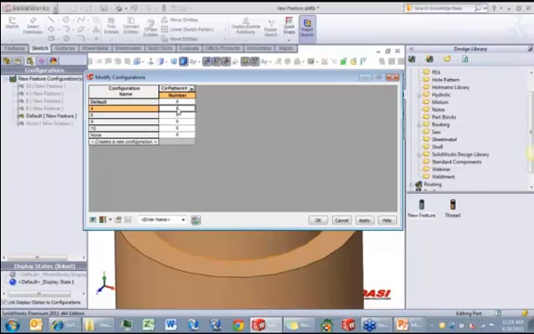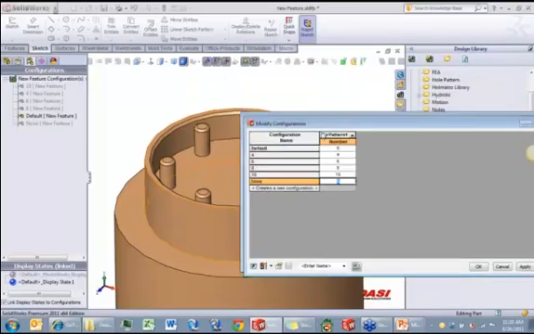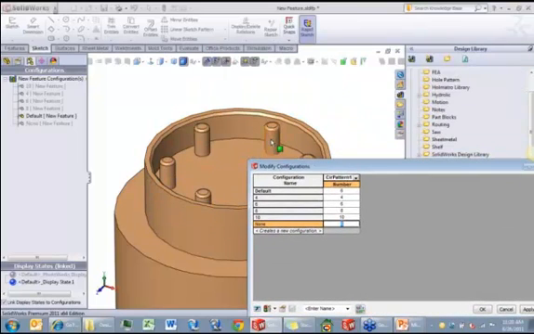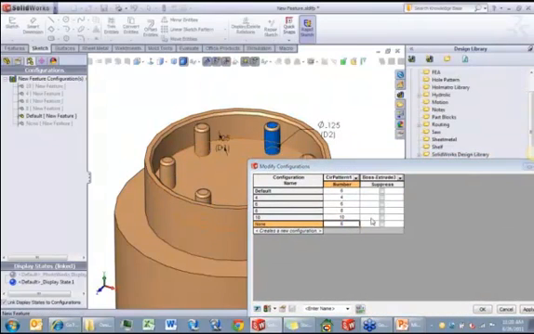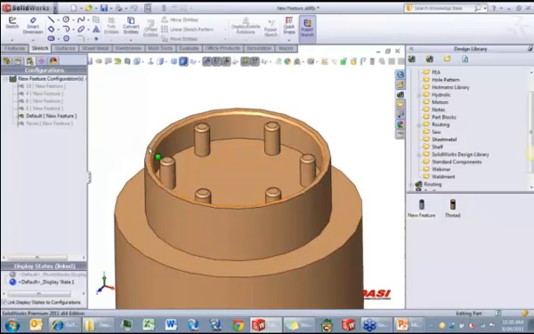Okay. So now when I tell it how many instances are in that circular pattern, it's going to show up in each of those configurations. If I have a configuration with no pins, then I can double-click on my original one and make sure it's checked to be suppressed. And the pattern will be suppressed too because it's a child of that feature. So we can create those configurations.